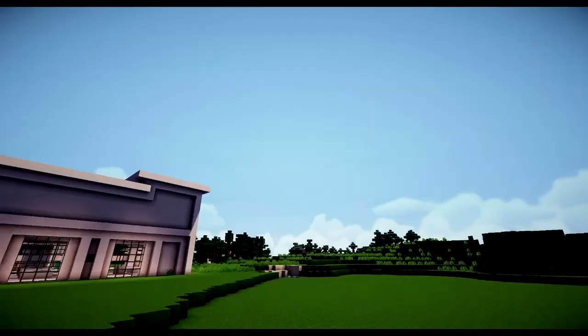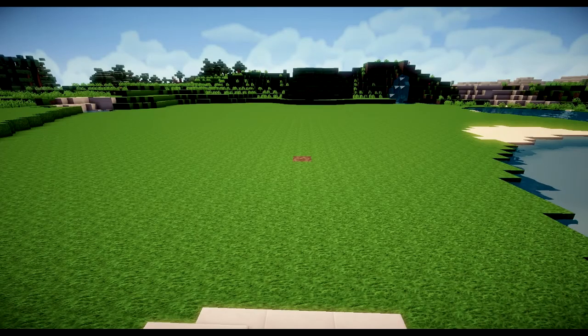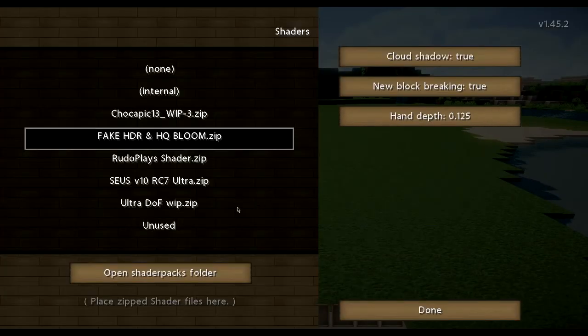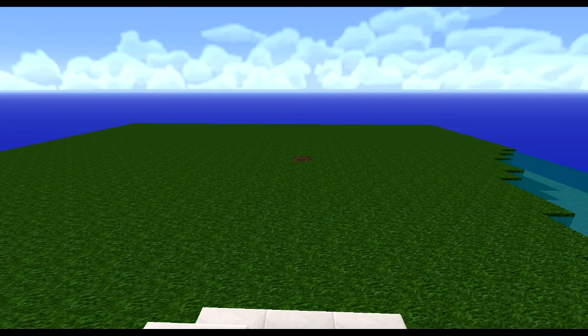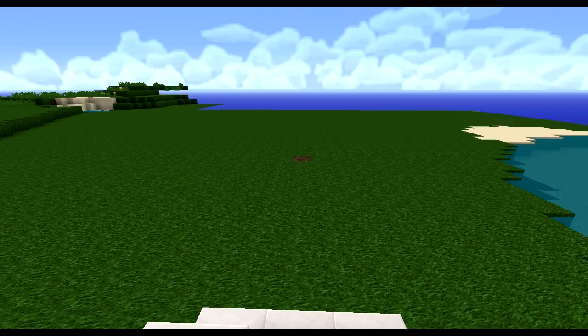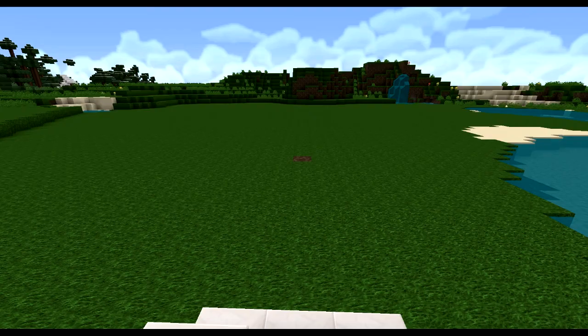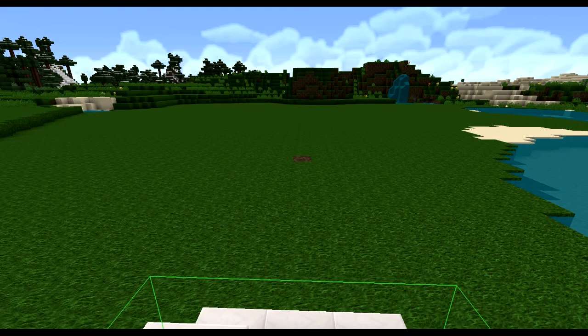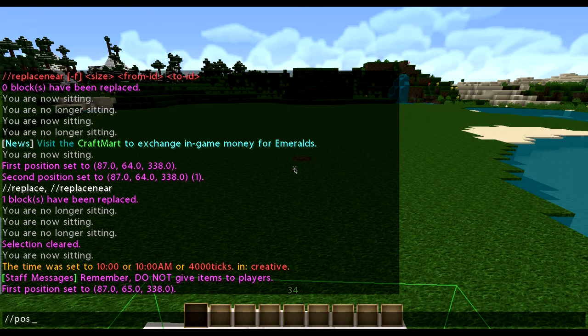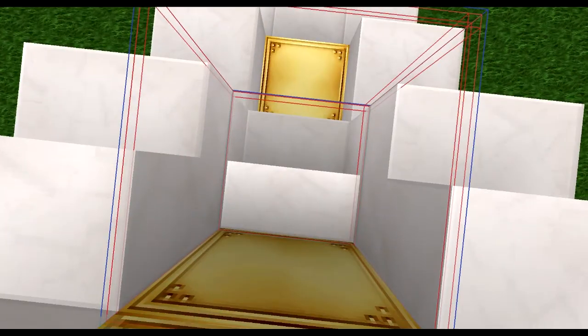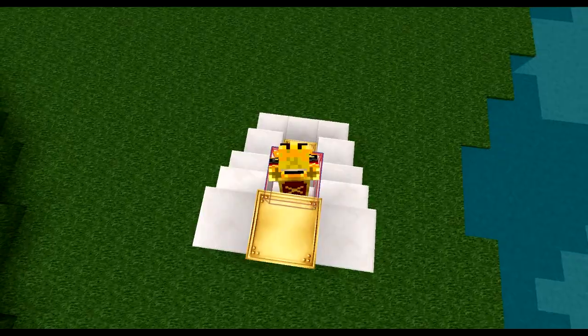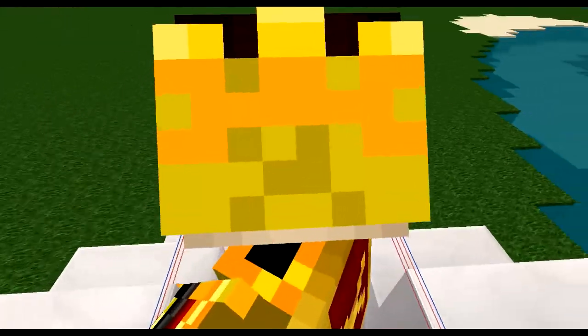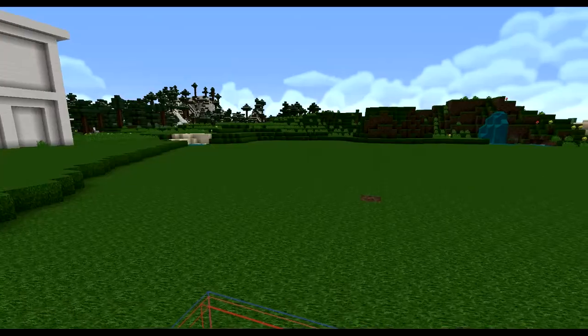Okay, but seriously. First thing we're going to want to do, let me turn these shaders back off. Let the world load for just a second. Okay, it's loaded. Now you're going to want to type //pos1. That stands for position 1. No spaces or anything. Now you want to do it again with 2. And if you look down, it's placed a position marker directly at my feet, or since I'm sitting, my bottom.